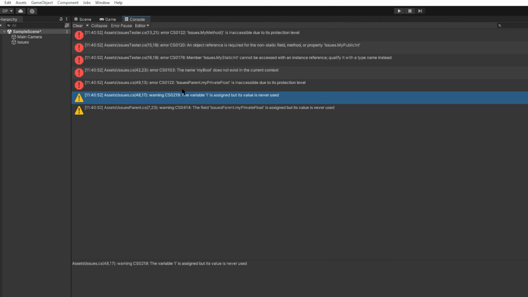They're good to keep an eye on, but they won't stop your code from working unless you did mean to use it and you've just forgotten to use the variable somewhere. It won't stop the game from playing necessarily. You can see we've got 2 of these here.